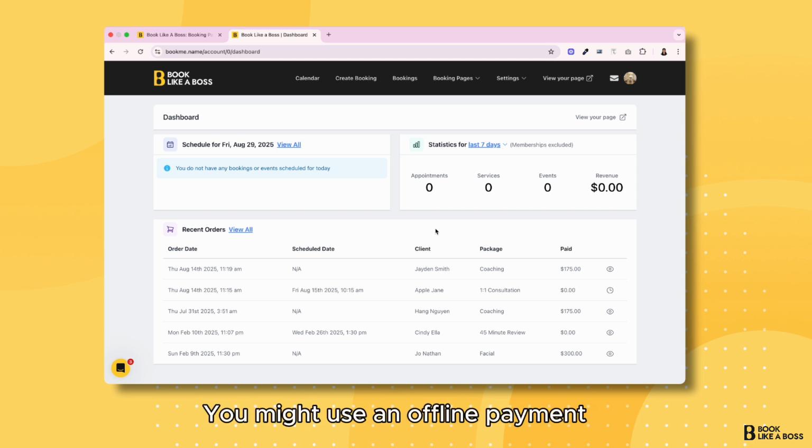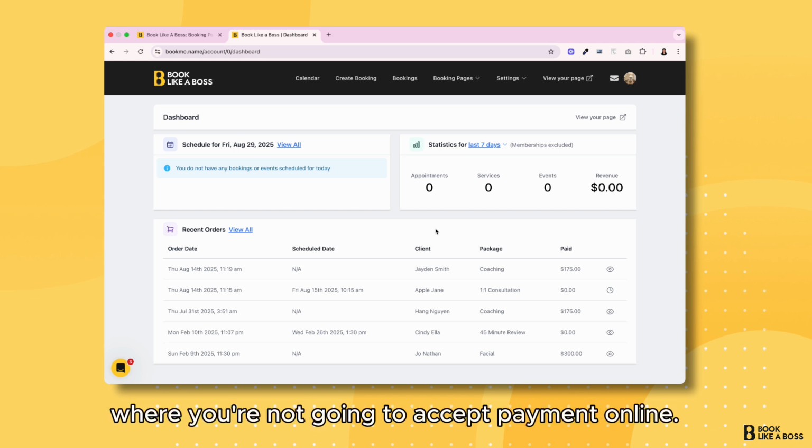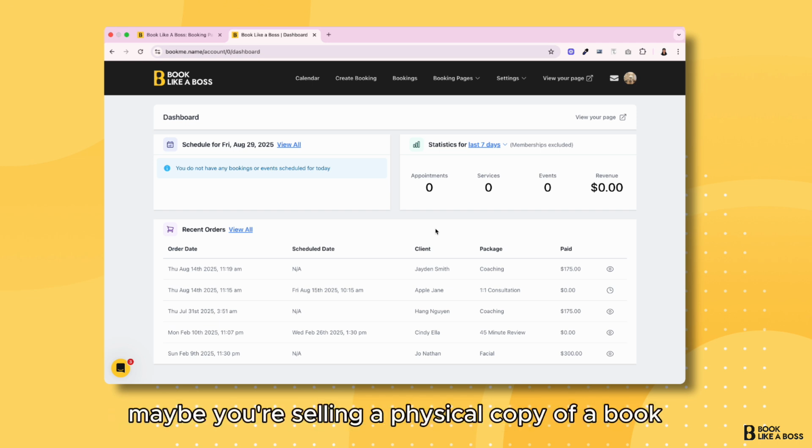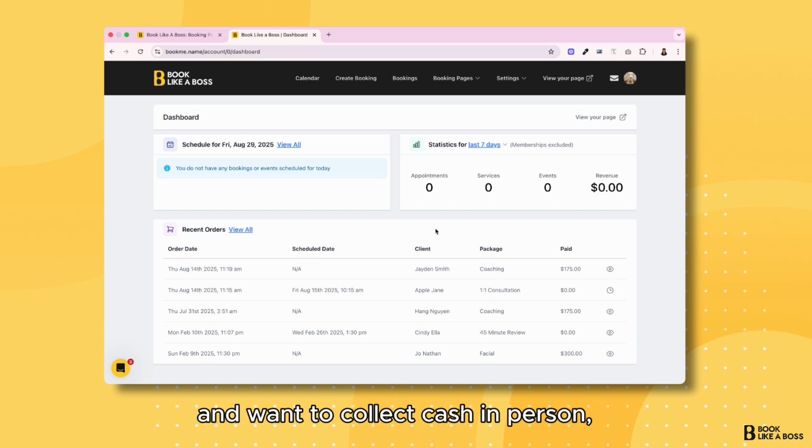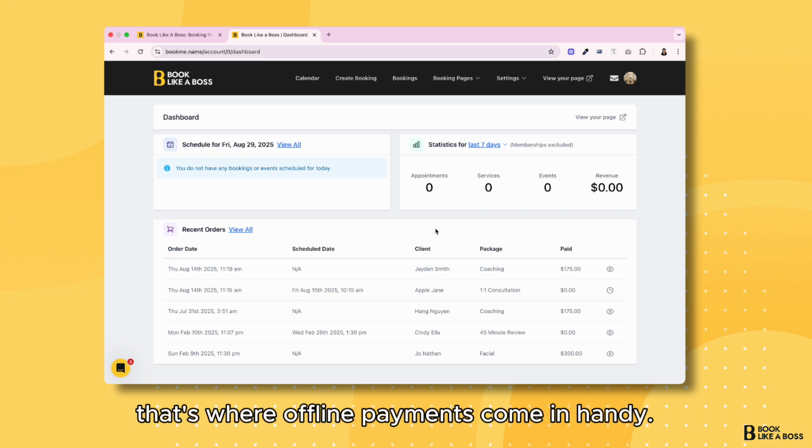You might use an offline payment in any situation where you're not going to accept payment online. For example, maybe you're selling a physical copy of a book and want to collect cash in person. That's where offline payments come in handy.